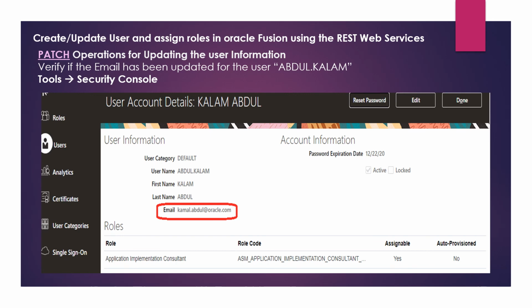Let's verify using the application navigation if the email address has been updated or not. For that we have to go to Tools, Security Console. Now we can see on the screen there is an email address kalam.abdul@oracle.com. So the email has been updated successfully.